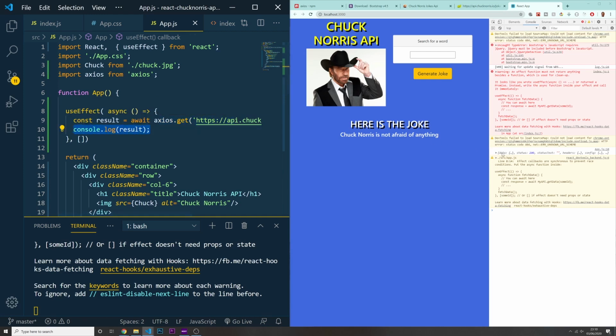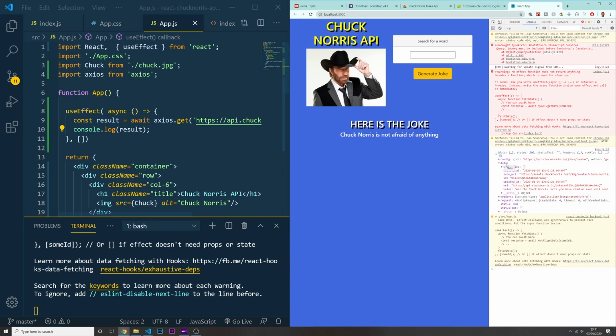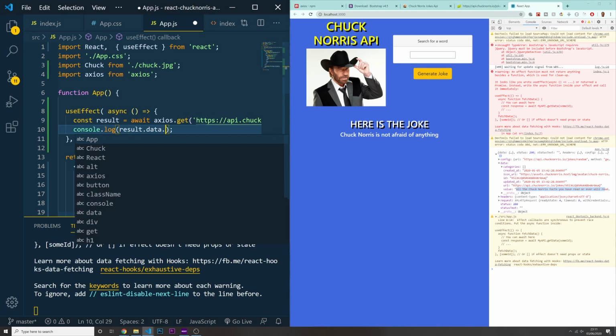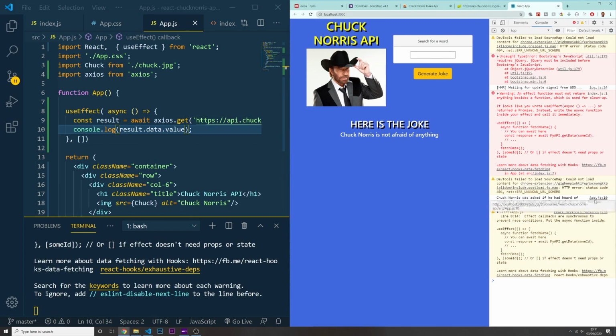So if you go in here, look, you see it on app.js line 10, which is this one. You see that you got these results of config, of data, headers. We want this one that says data. And inside of this data, there is this value. If you go in here, now this is the joke that we are looking for. So let's do result.data.value. I'm actually going to increase the size so you guys can see. Now look, you got on app.js 10 the actual value for this API.